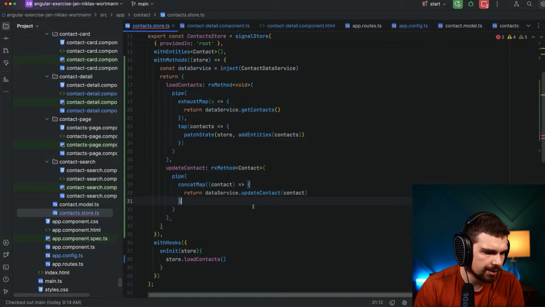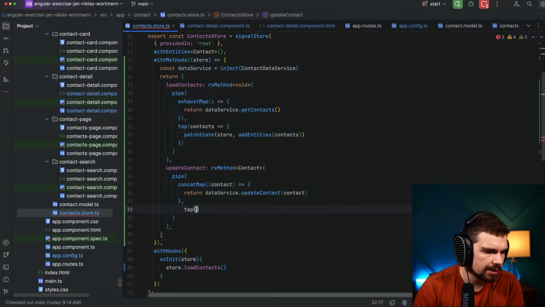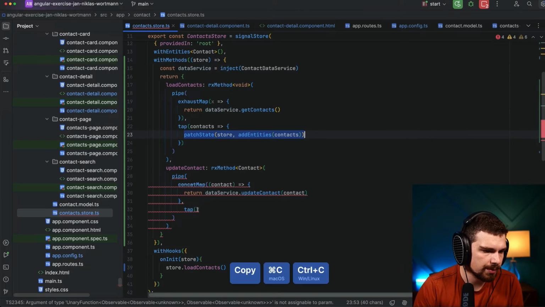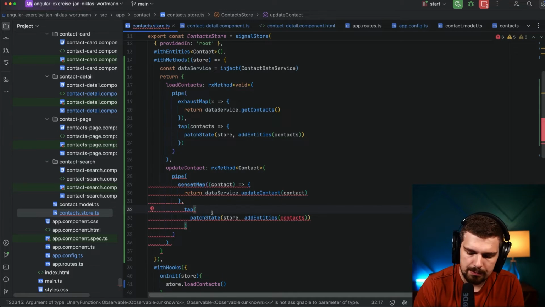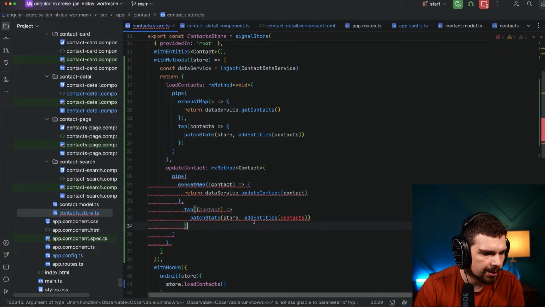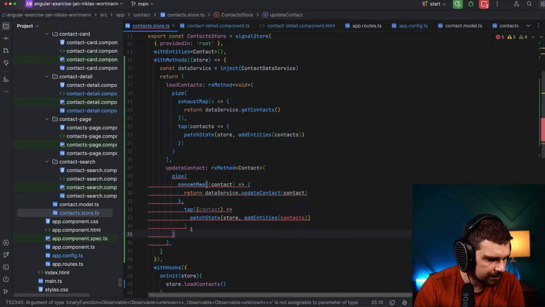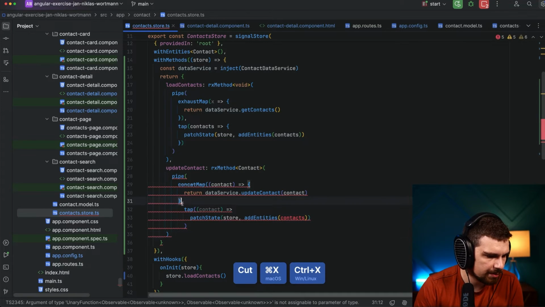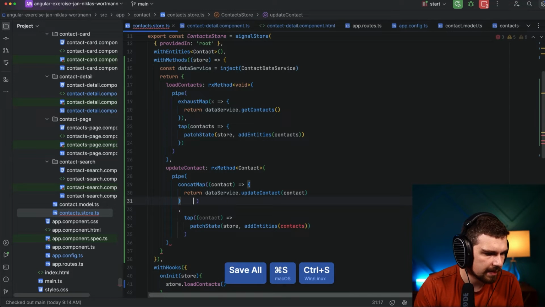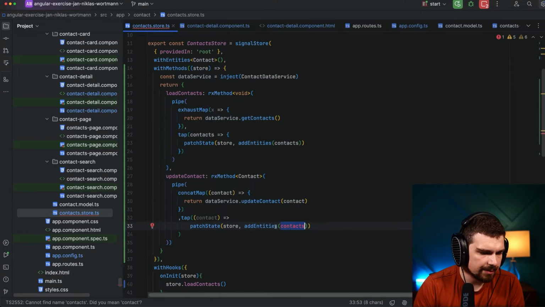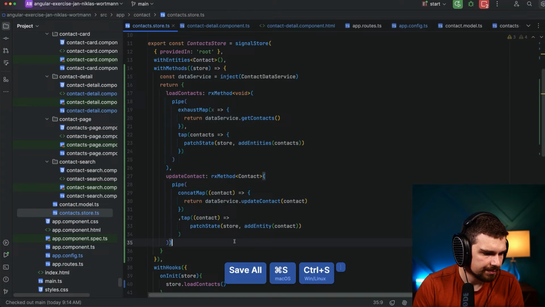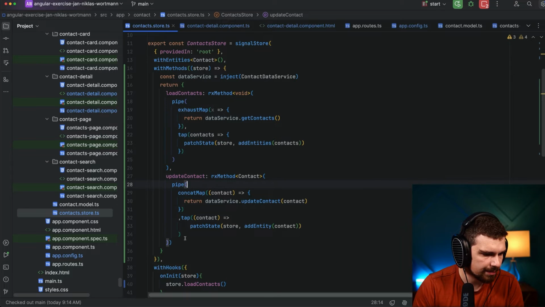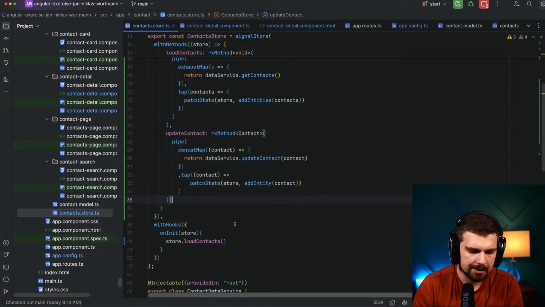And in here, we want to return data service dot update contact with the contact. And if this is successful, then we basically want to update our state as well, just with the exception that now our contact, we don't have an array anymore. So we just want to, did I mess up the, yeah, I did mess up the parentheses. Okay. Add entity and with contact. Okay. Why is it not formatting properly? It's still bothering me.